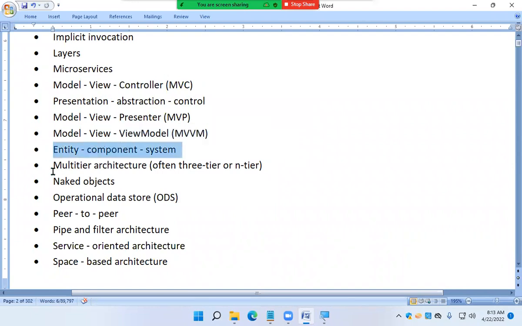Entity component system, multi-tier architecture, also called 3-tier architecture. You might be hearing about this 3-tier. The best example: your ATM machines are 3-tier applications. Web applications are 3-tier. What is 3-tier? A minimum of 3 systems will be participating in completing a work.